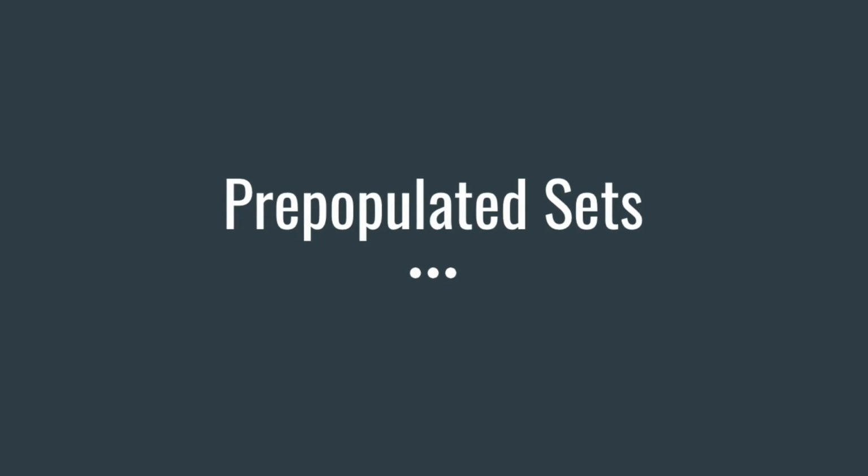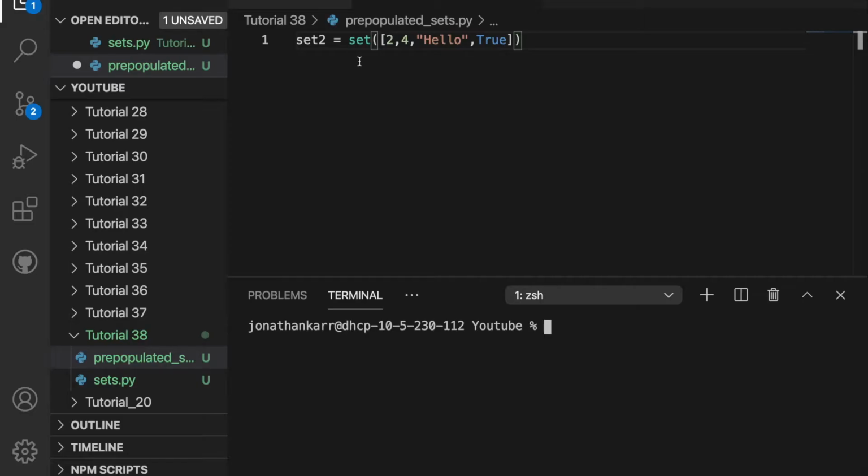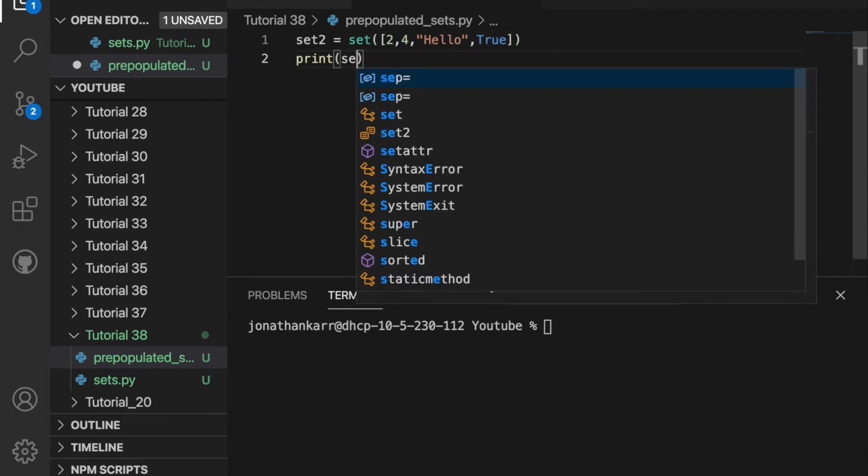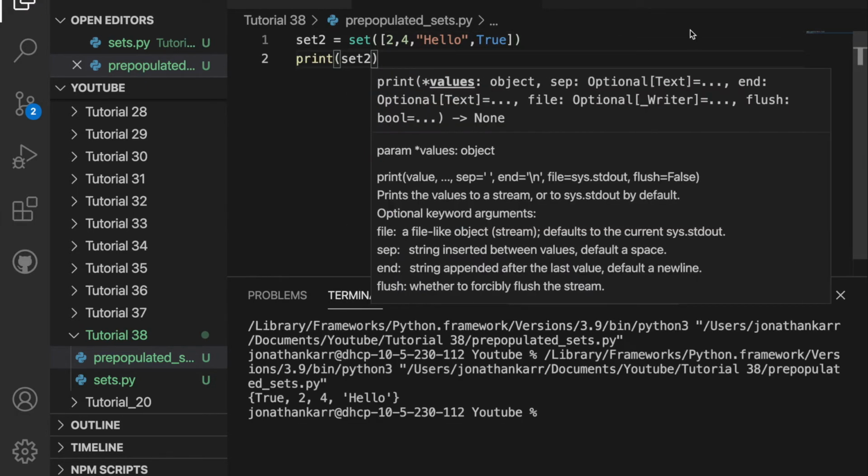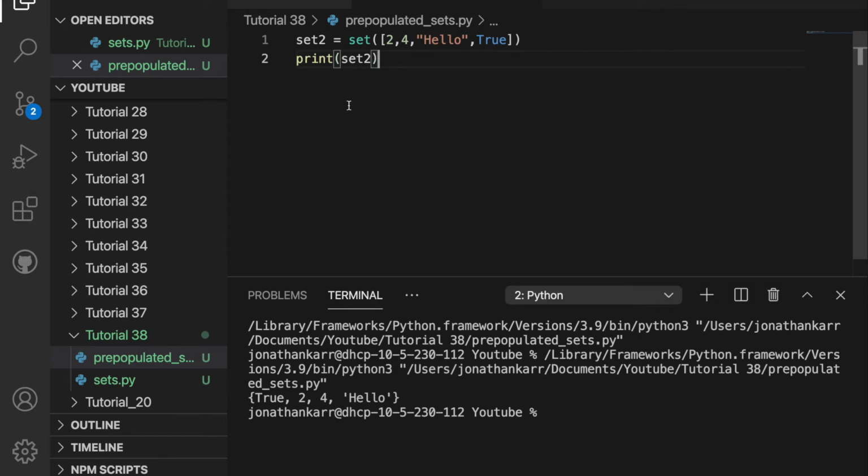Now let's work with pre-populated sets. I created a file called pre-populated sets, and I created a variable called set2, and set this equal to a set that stores 2, 4, hello, and True. And these brackets are needed if we're using a set. I can print set2, and it should work just like before. And it will output True, 2, 4, and hello.